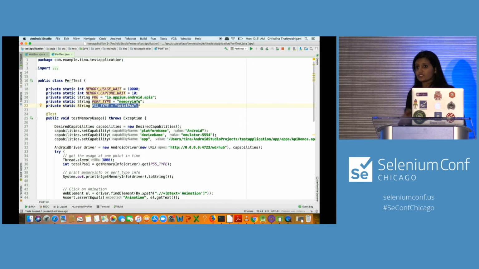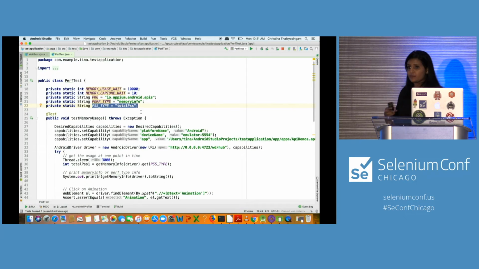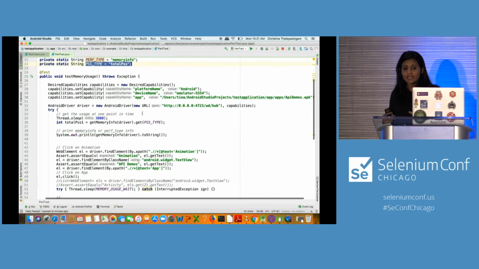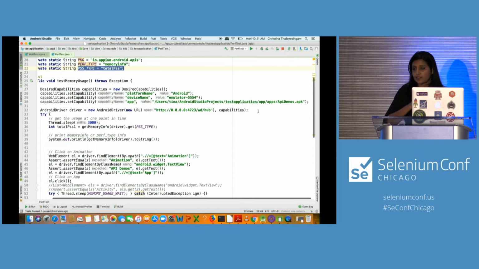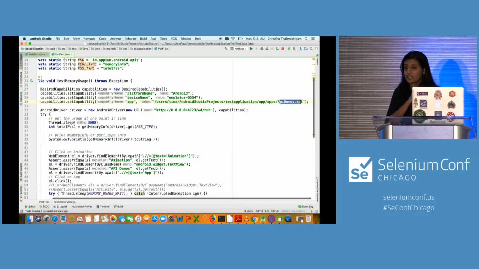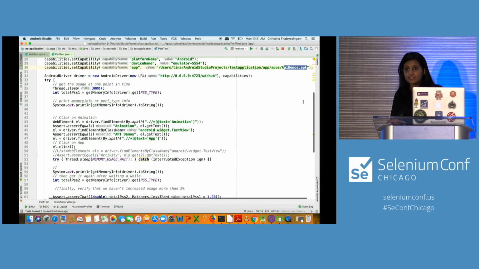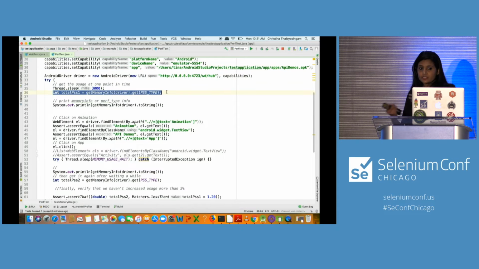and I'm going to take the total proportional set size, or the RAM, basically the RAM usage, and I'm going to compare it. So initially I take the RAM usage and then compare it after doing the activities with this particular application. Okay, so that's what I'm doing. So I'm initially taking the total proportional set size, right?